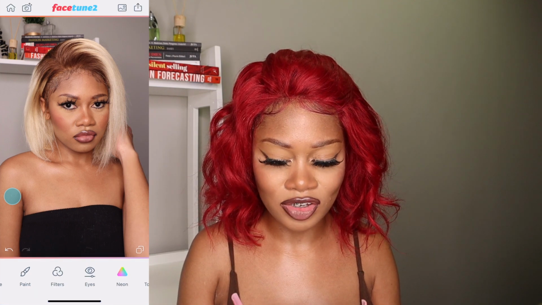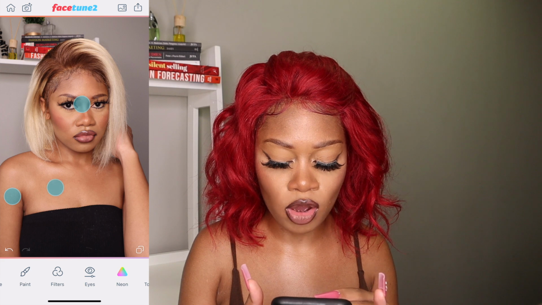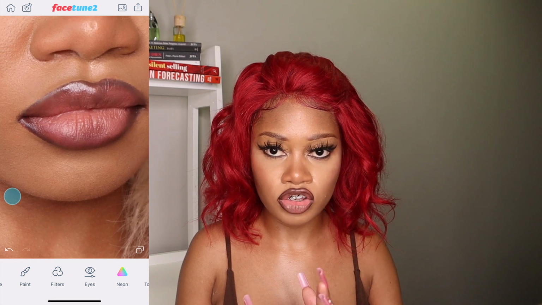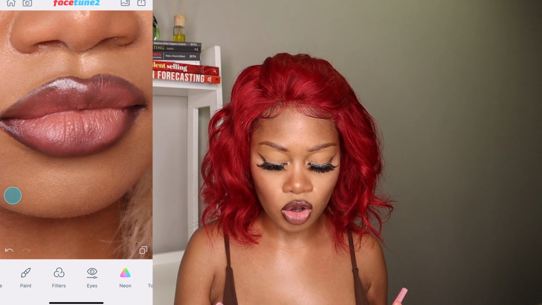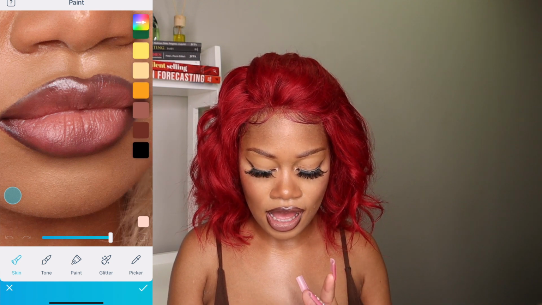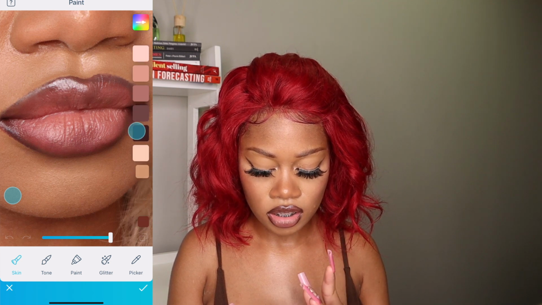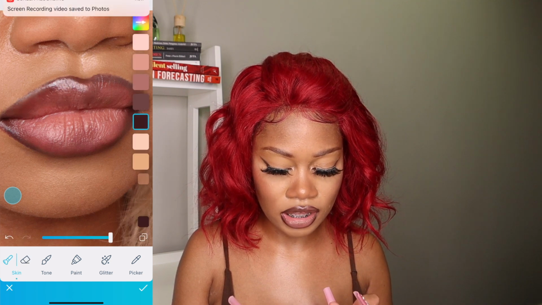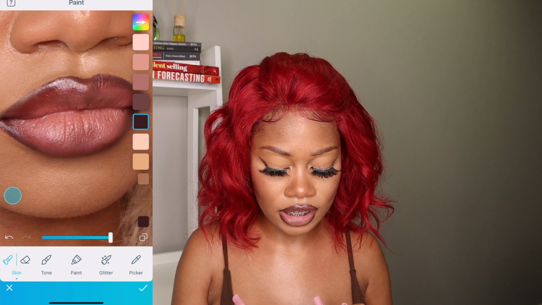So right now what I'm going to do is zoom in on my lips. Okay, let me stop the screen recording and start a new one. So my lips are basically zoomed in, and then I go onto the paint option again, and I press, no, not this brown, I want this brown. And basically this is me lining my lips.